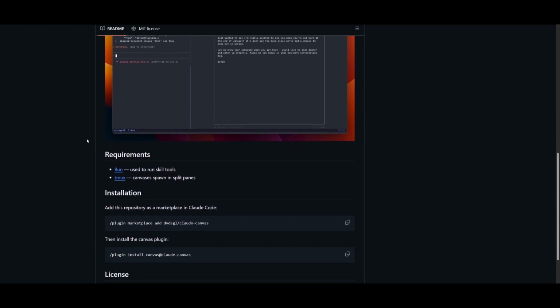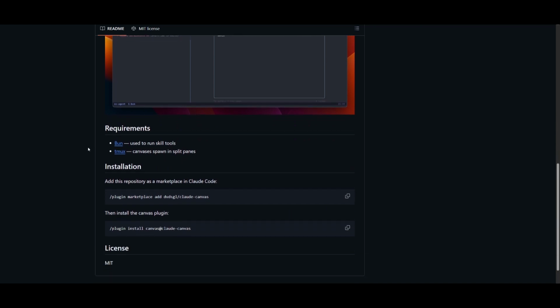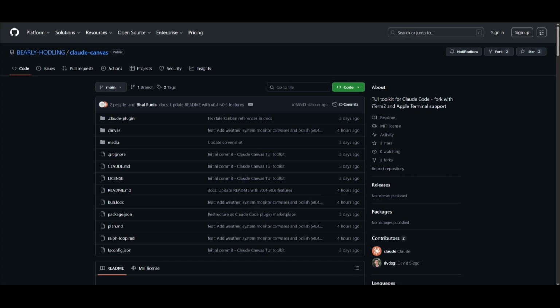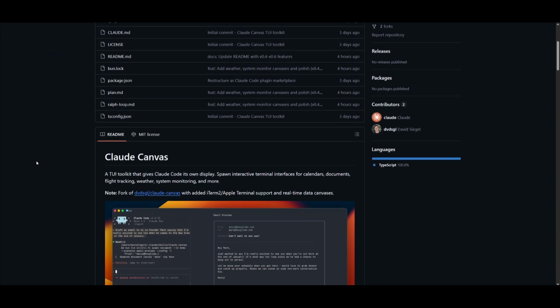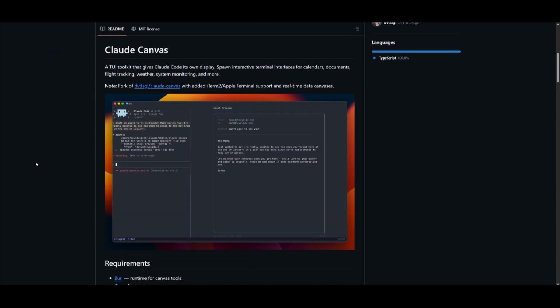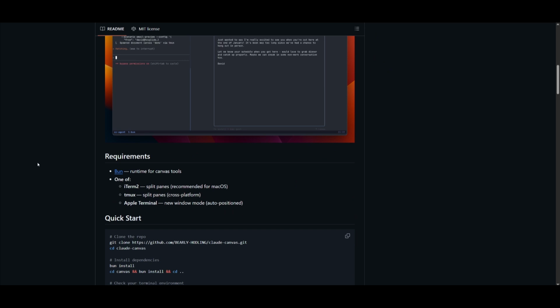But to get started, you have a couple of requirements. You're going to need to make sure that you have Bun installed, used to run the skills tools, as well as tmux. The canvases spawn in a split pane because of this. So make sure you have these two installed. You're obviously going to need to make sure you have Claude Code installed with a billing link to it, so that you can actually use it. But something interesting that you can also use is this forked repo, where someone was able to create another version of Claude Canvas. Essentially, this one uses iTerm2 and Apple Terminal as well.